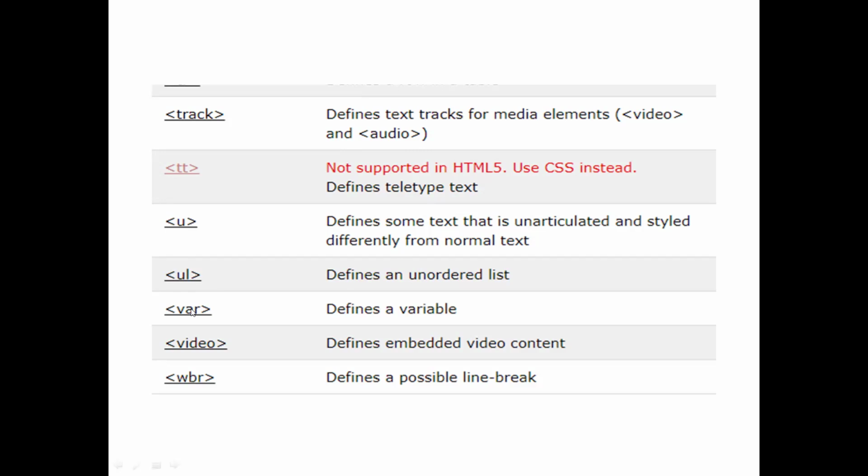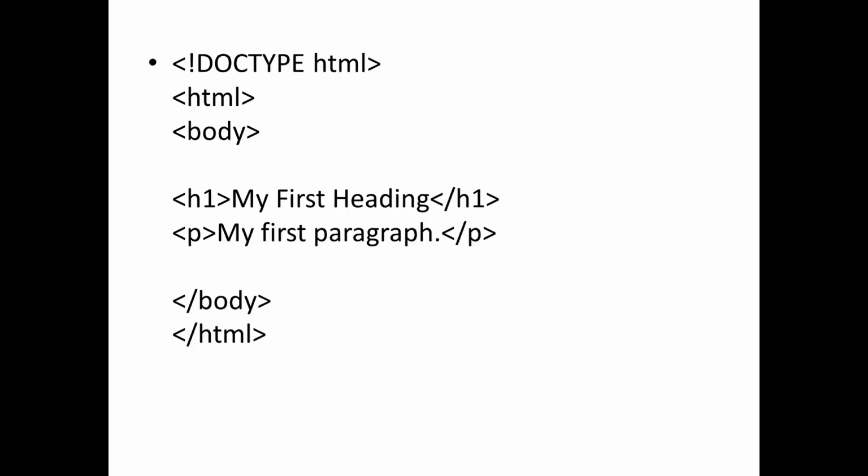Next one is the var element, which is used to define a variable. Next is the video element, which is used to define embedded video content. And next element is wbr. This is used to define possible line breaks. And those are all the basic HTML tags to be used for creating web pages or web documents.